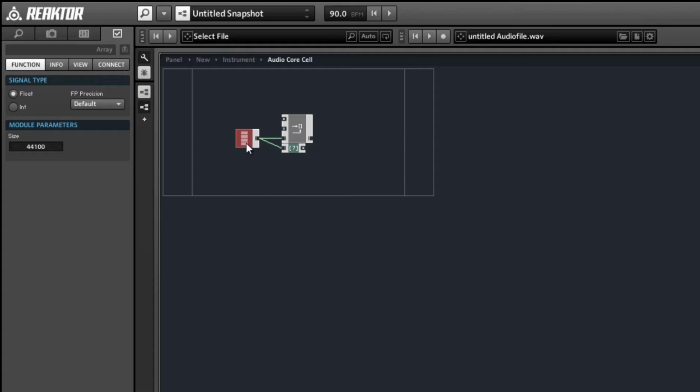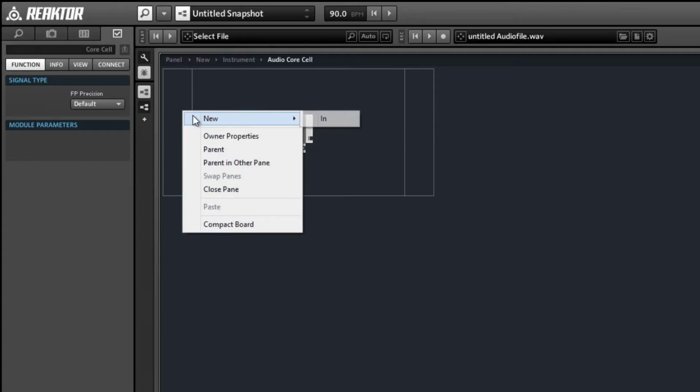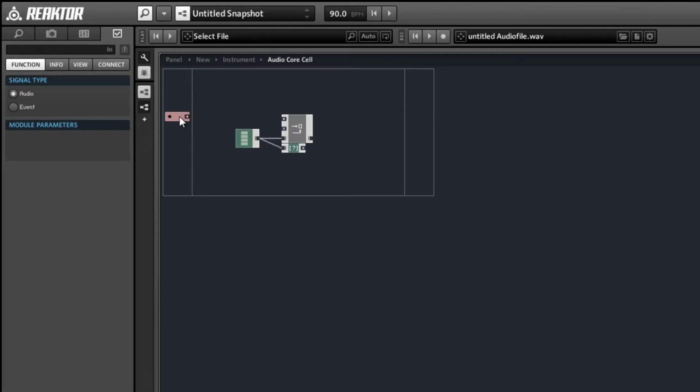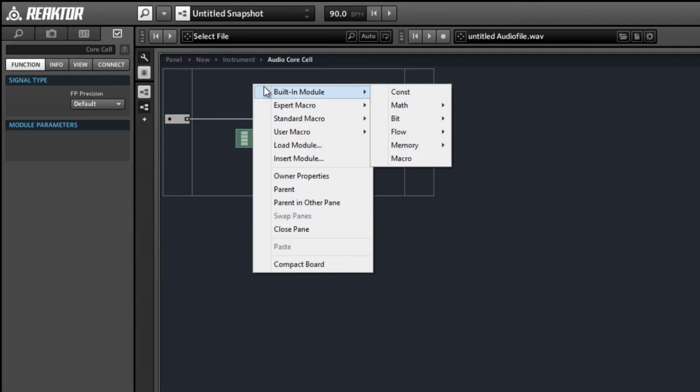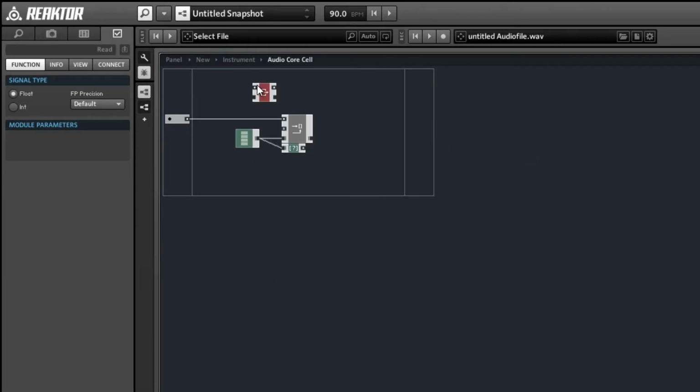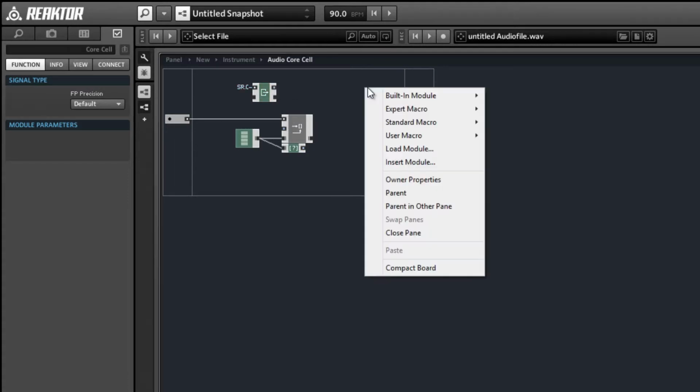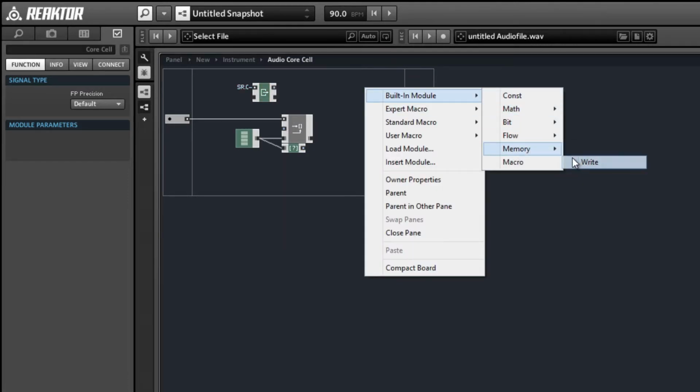So we can set our array size in the function tab of the properties. And next we can take an audio input and store the values from that input into the array. And any value that gets sent to one of these write macros will be written to the current index. So the last thing we need to do is create our counter that will increase the index by 1 for every sample and wrap back around to 0 when it goes over the maximum index size of the array. So this counter is going to store an integer, since the index of an array is always an integer.